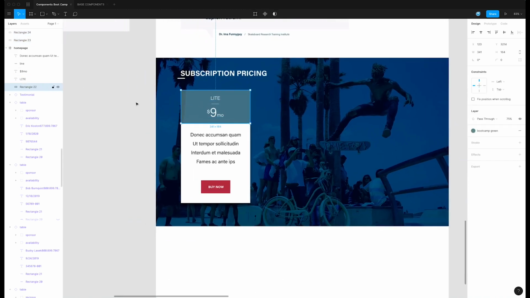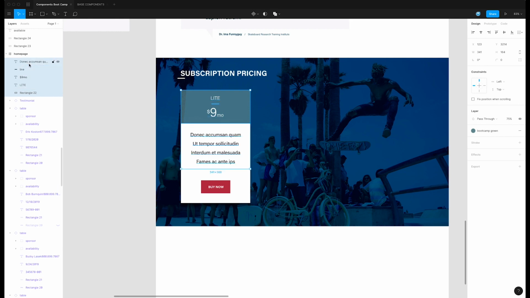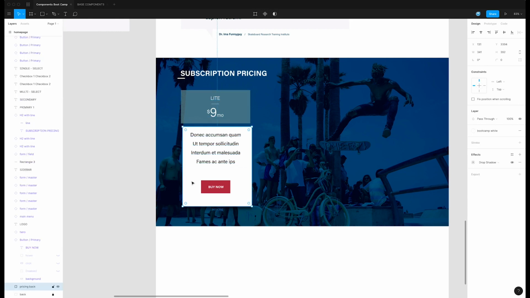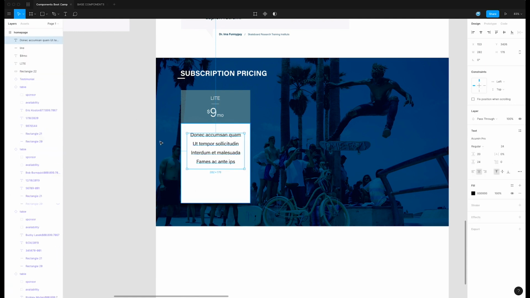So now we're going to make this a component. So we need this back, pricing back with all this other stuff. Got so much stuff going on, I need to clean it up.